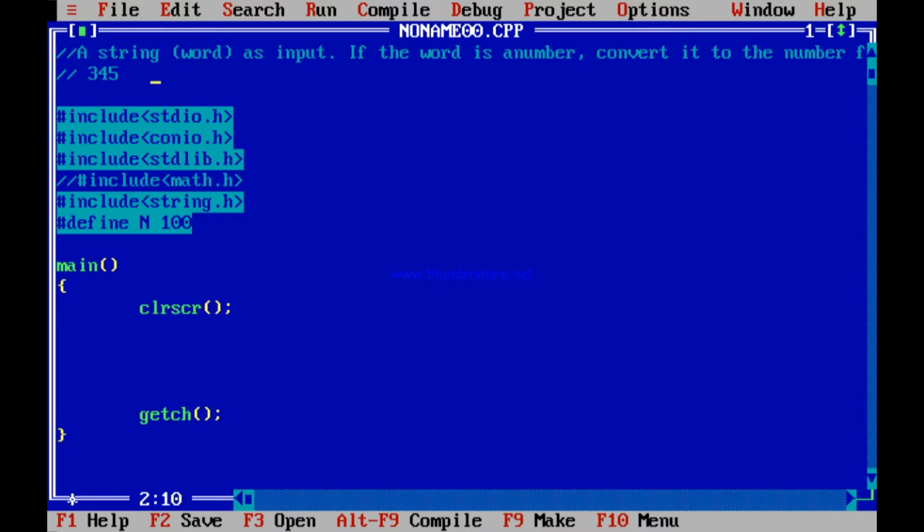Otherwise, say I have inputted 345E. It is not a number. You have to tell not a number. Otherwise, you will have to convert it to a number and then print the number. That is 345 to be converted.